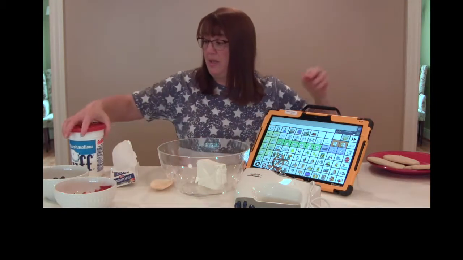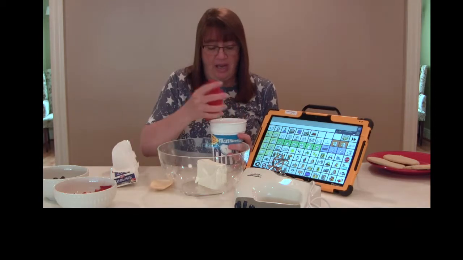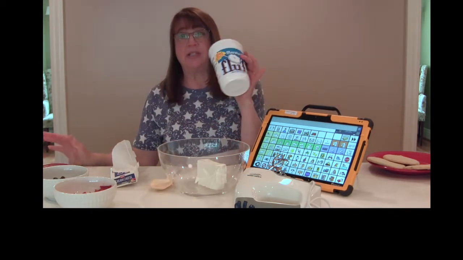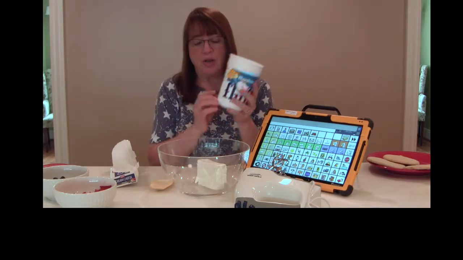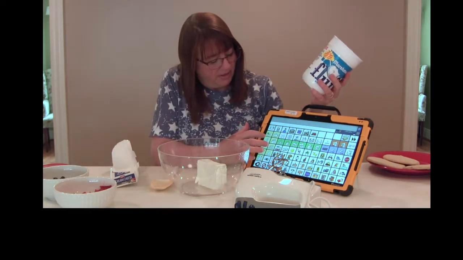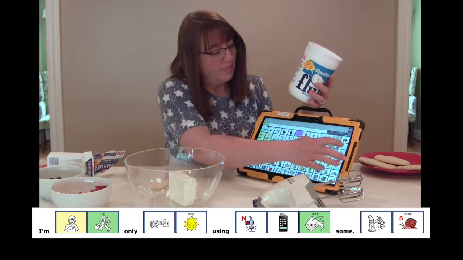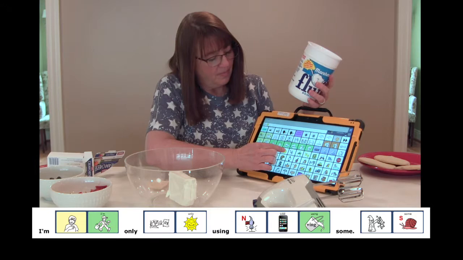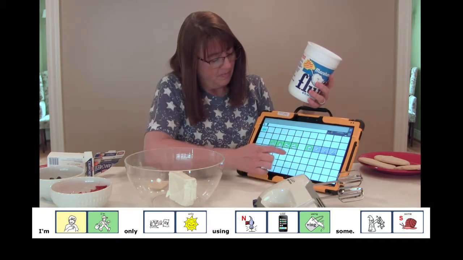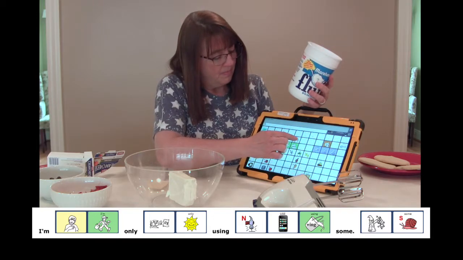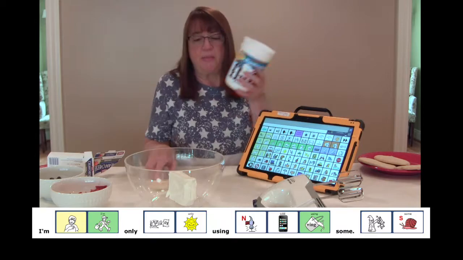According to the recipe, you need 13 ounces of marshmallow fluff. I can only find the 16-ounce container of marshmallow fluff, so I'm not going to use all of it. I'm only going to use some of it. Okay, so let me put that in the bowl.